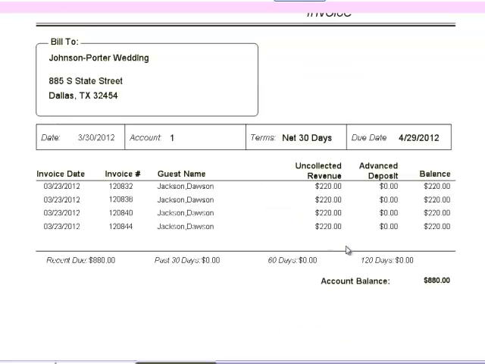In the detailed section here, you'll see the invoice date, invoice number, guest name, uncollected revenue, advance deposit, and balance. You'll also see any overpayments, if any exist, with the account's invoice number, guest name, advance deposit, and balance. All overpayments for the account will be summed up and displayed as one line item. Let's talk about this section in a little bit more detail.